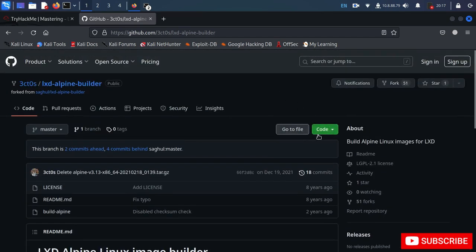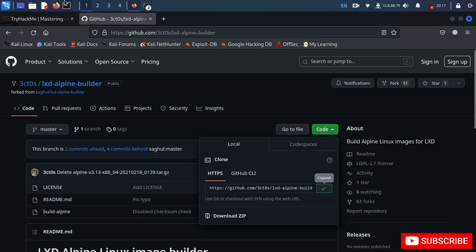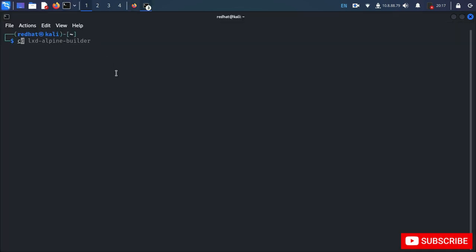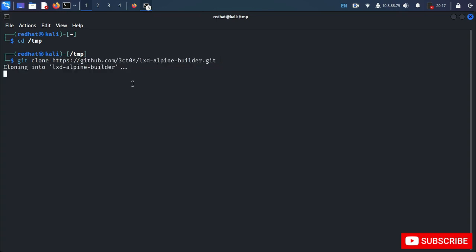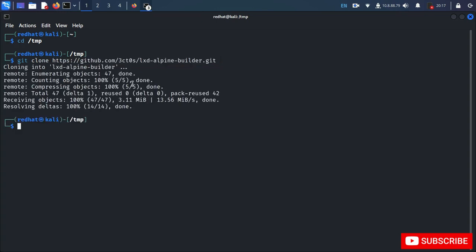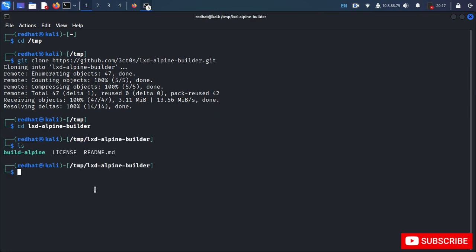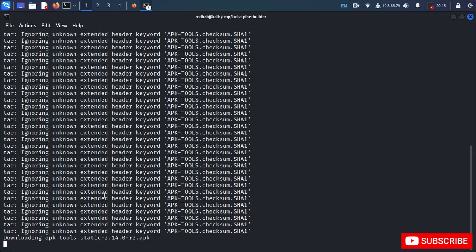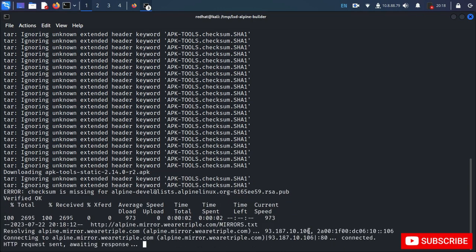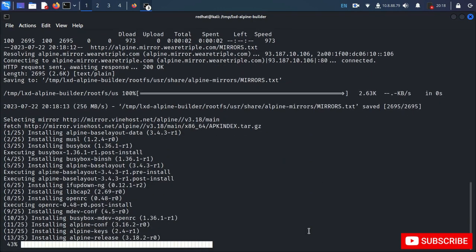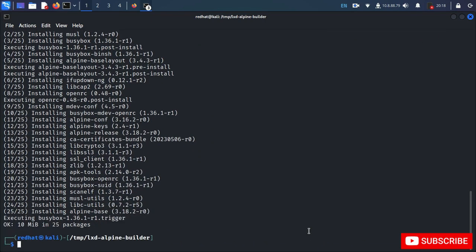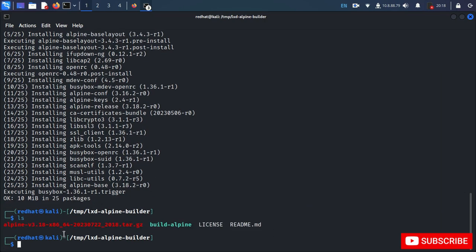First I will download this tool on my Kali machine. Copy the code, move to the tmp directory and git clone, hit enter. Navigate to that folder, cd lxd-alpine-builder, hit enter, ls, and here is the script that we need to run. sudo and the file name, hit enter, and wait for a minute. Now everything is done. If I type ls, here is the file that we need.